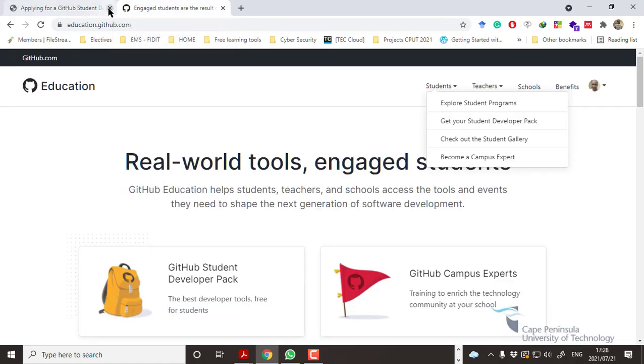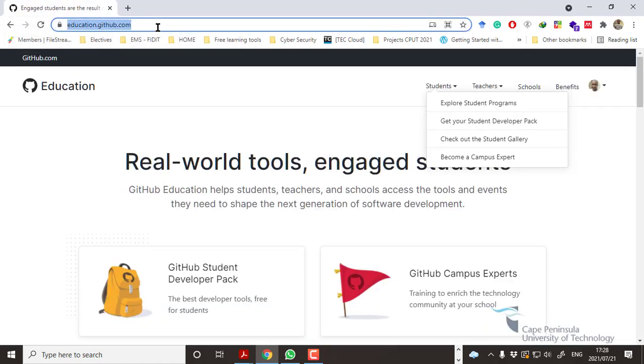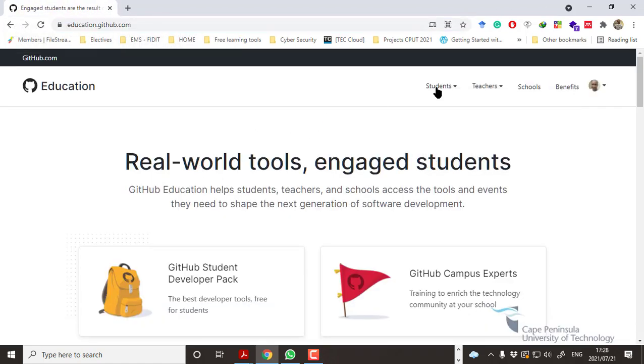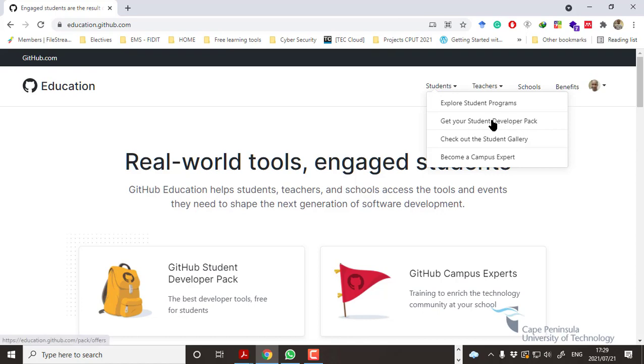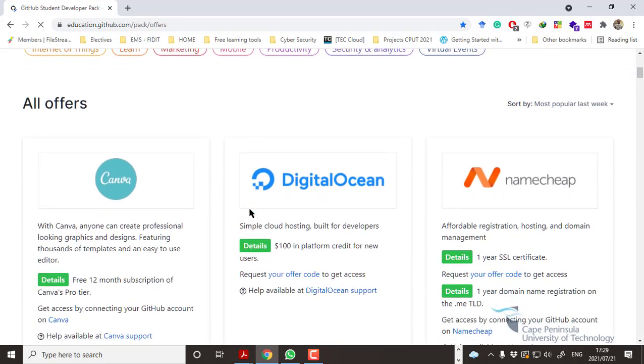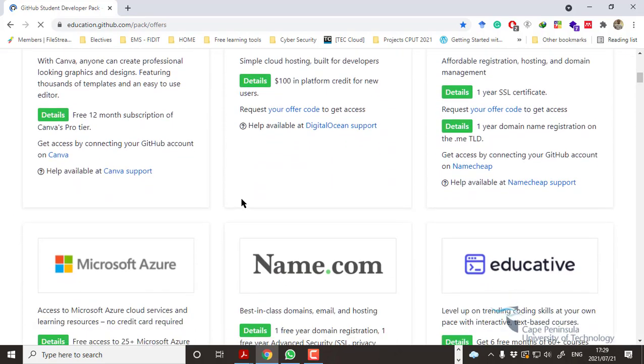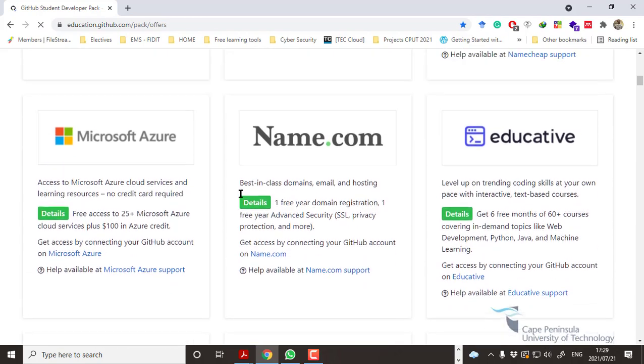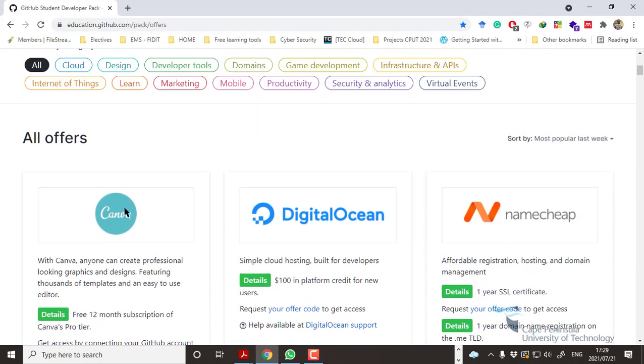Now, when you go to githubeducation.com, which is the link that it would take you to, you will see an option called students and teachers and schools. When you go to students, you can say get student developer pack. Now, when you go there, you would then see the same page that I saw now, but this would be to show you really what all the tools and all the freebies are that you would get with the pack. Now, I'm going to demonstrate Canva at this stage.